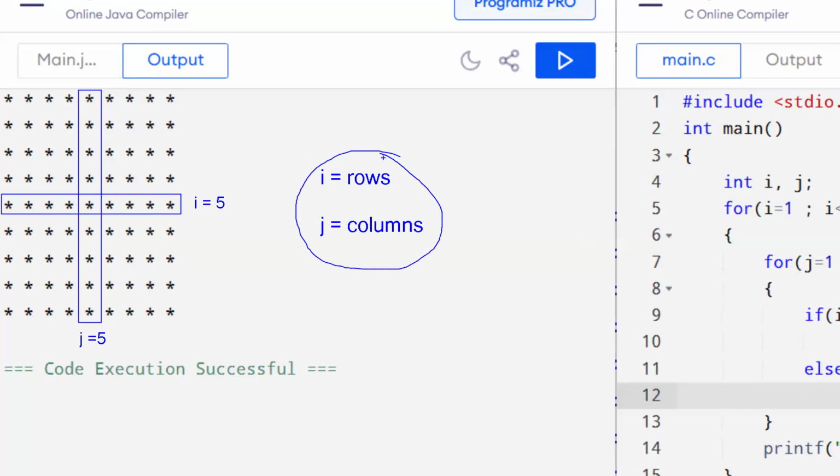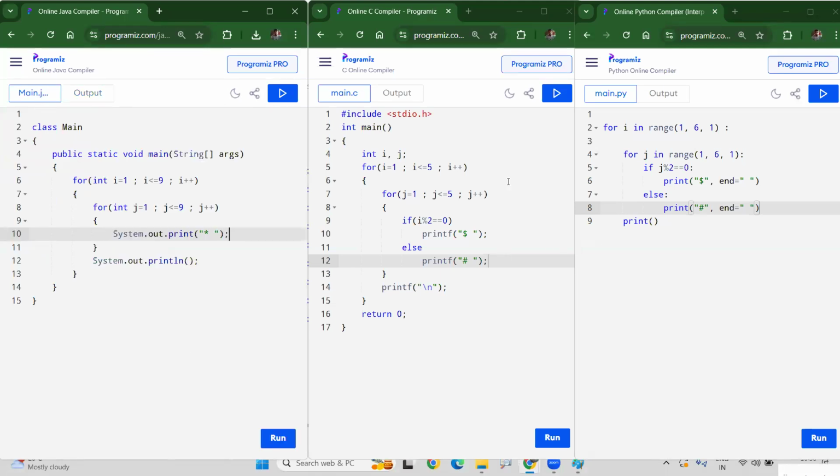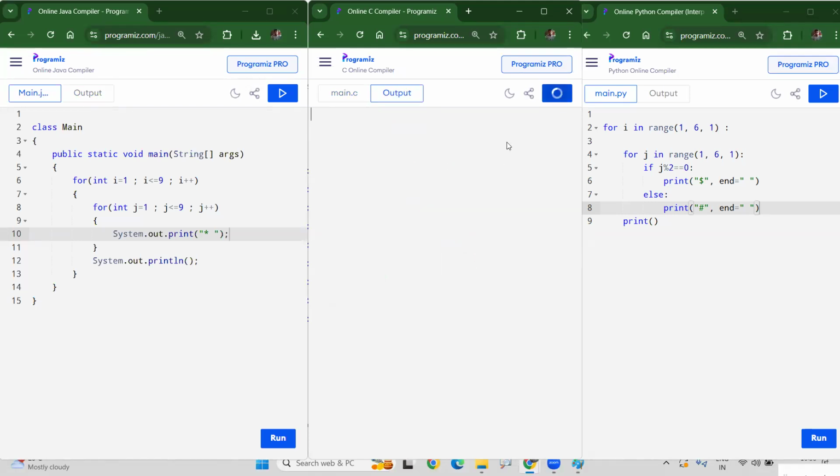Simply, when you are printing this one, the conditions, the loops, there is no need to change. I equals to 9, J equals to 9. But if I equals to 5, you need to print a star. Of course, the side space, leave it as it is. But in this one, what will happen? Only I equals to 5 means only the 5th row will print.